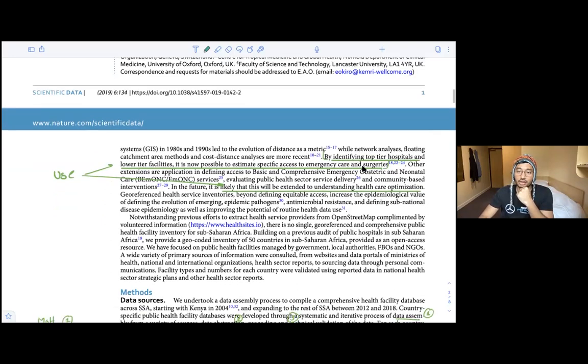Now, they've used quite a few different types of data sources and compiling software, but basically what they're trying to use this data for is to identify top tier hospitals and lower tier hospitals. It is now possible to estimate specific access to emergency care and surgeries. Let me give you an example.